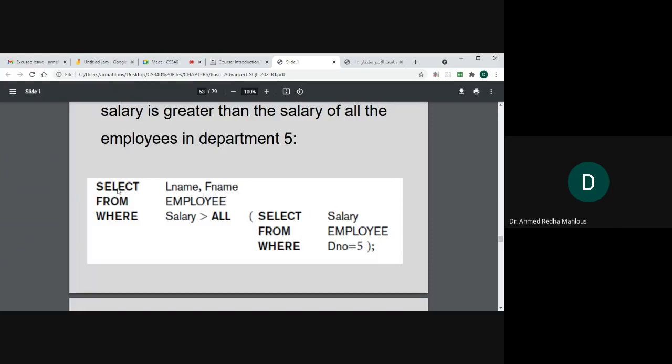Then I go to the employee table. I will go to the first one. Is the first one's salary greater than any one here? If yes, I will return last name, first name. Otherwise, I will not return it. Clear, guys?